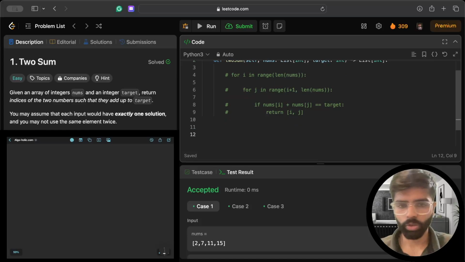I'm going to explain the next solution, the two-pointer approach, and this might seem a bit more complicated, but you don't need to come up with a solution like this in an interview. It's just good to know different ways of solving a problem.